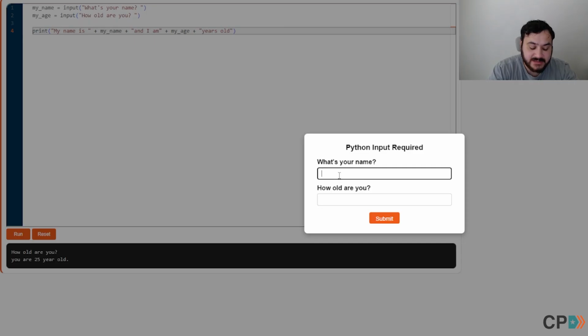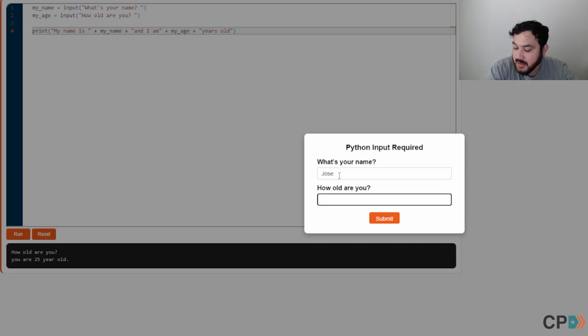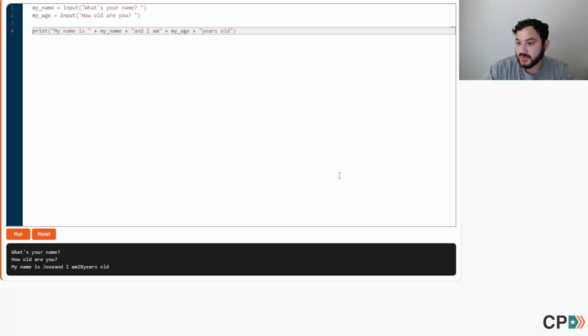What is your name? I can say Jose. I am 28 years old. Here we see the output of my name is Jose and I am 28 years old. It could use some formatting, but this works so far. So here we were able to use strings to create a variable for my name. Here we technically passed in a number, but as I mentioned earlier, it got treated as a string.